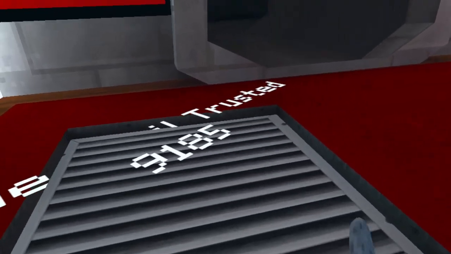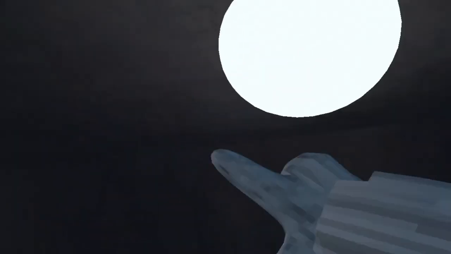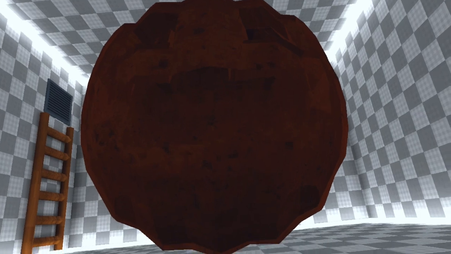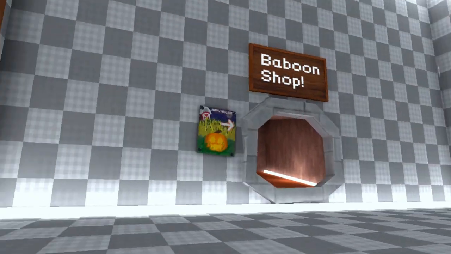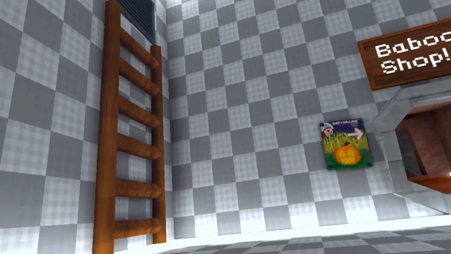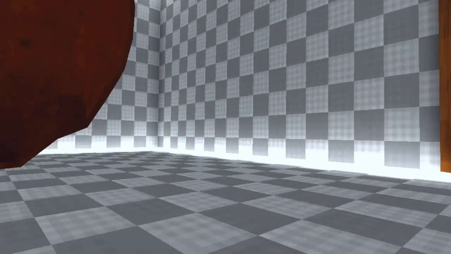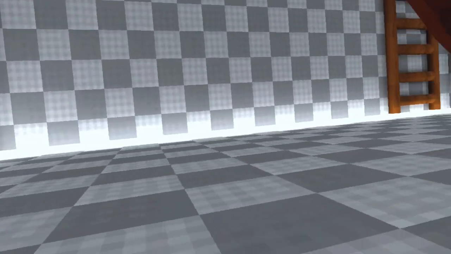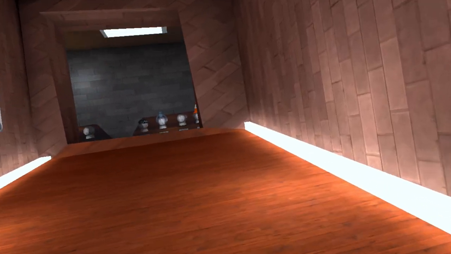You could be a trusted user. I wonder what's in there. I'm gonna play this game 24/7. No. I am school. Pumpkin. There's the mod vent, and I did see a moderator in this game. It was pretty cool. I met him. He was very nice.